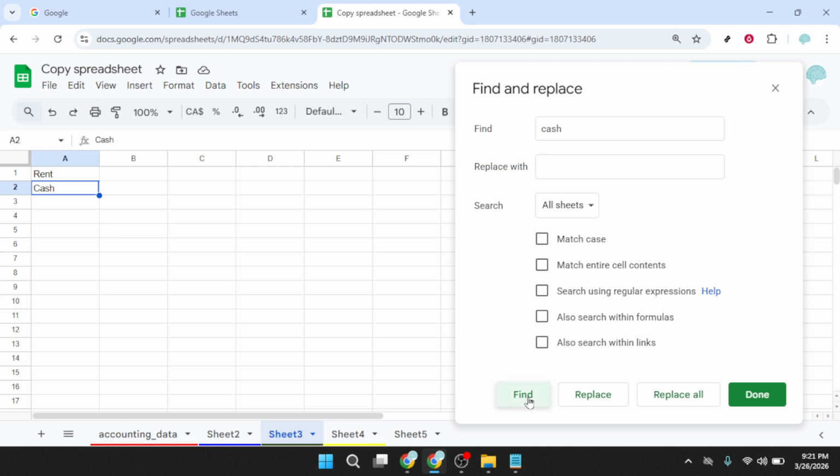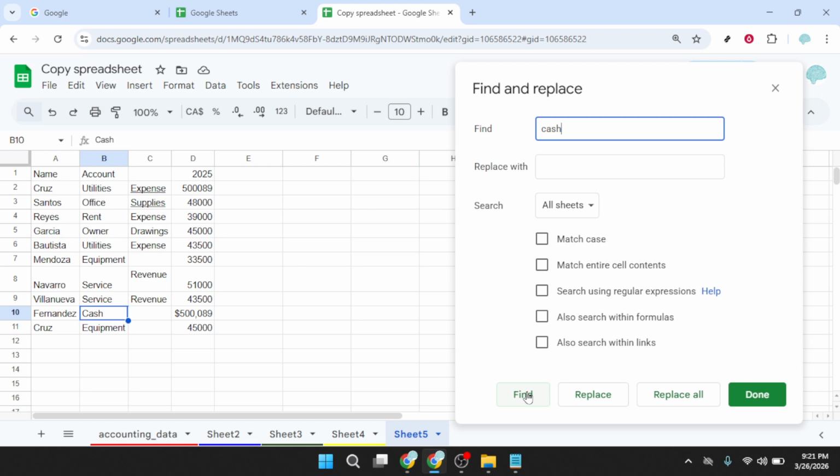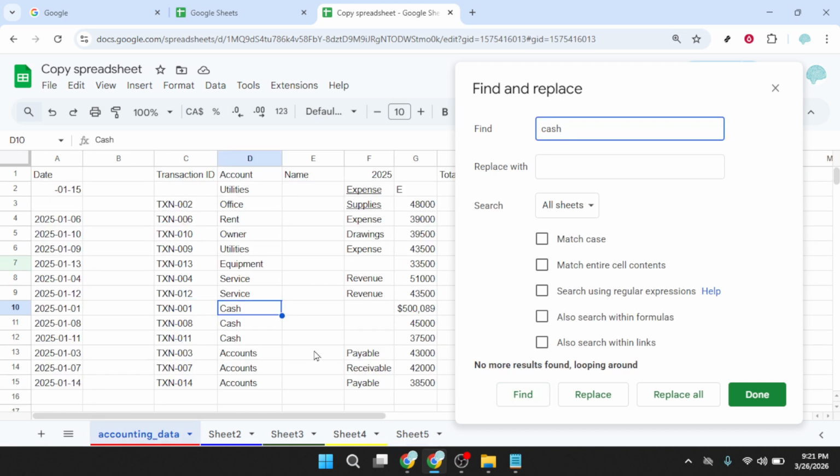If you're certain about making changes, use Replace for the current cell, or Replace All to update every match at once. Just be cautious with Replace All, since it affects all tabs in one go. And that's it. You've learned how to start from Google, open Sheets, search for a value, expand to all tabs, and review or replace matches with confidence.